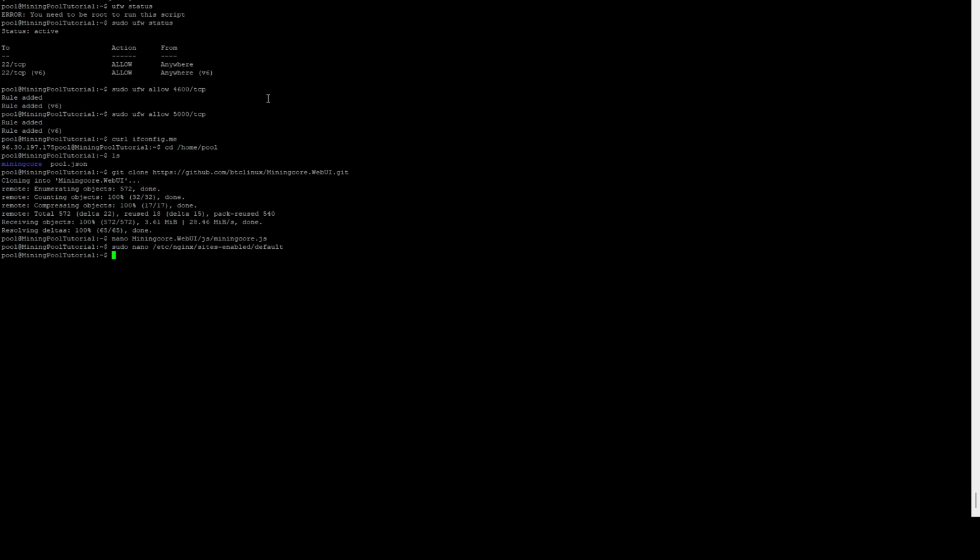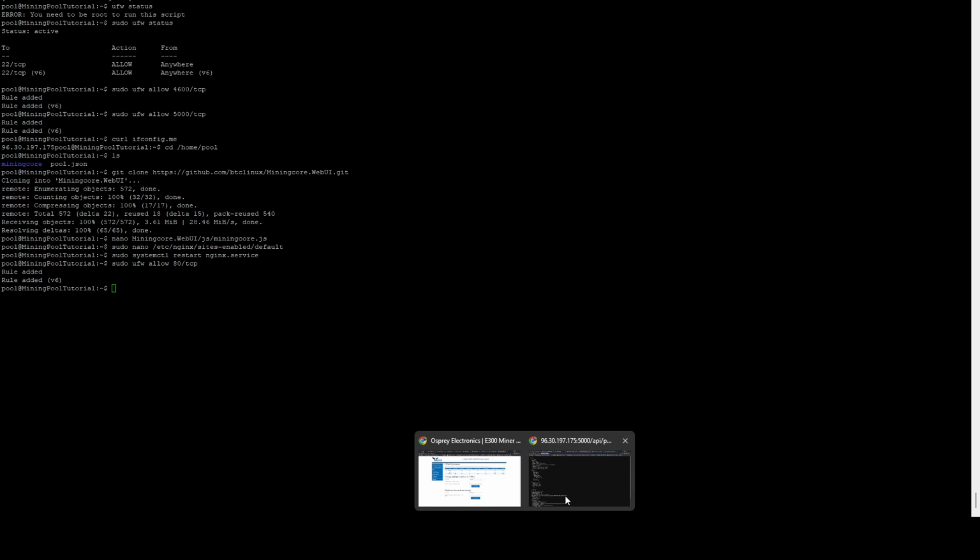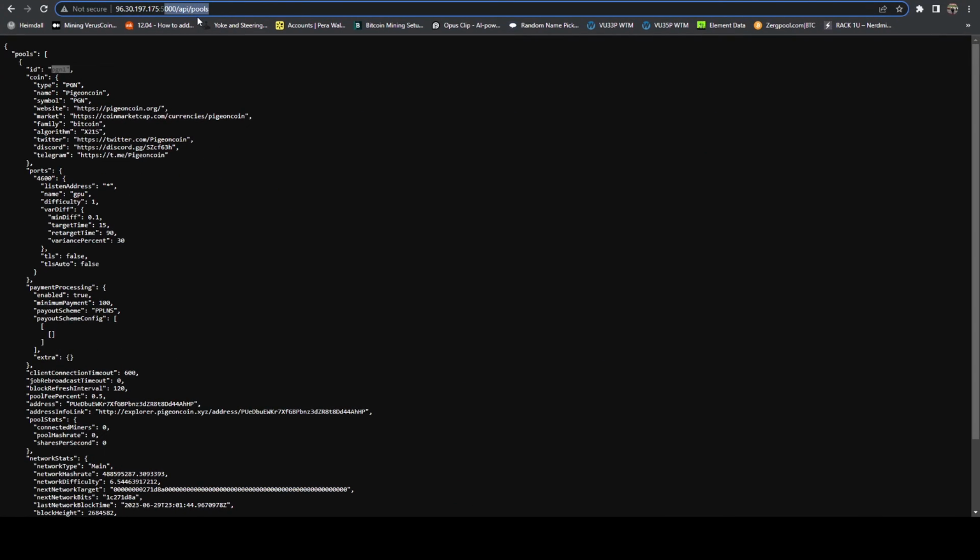Now we have to restart the MiningCore service, or sorry, the Nginx service rather. So to do that, we just need to do a sudo systemctl restart nginx.service. And now we want to make sure that we open up port 80. So we're going to do a sudo ufw allow 80/TCP.